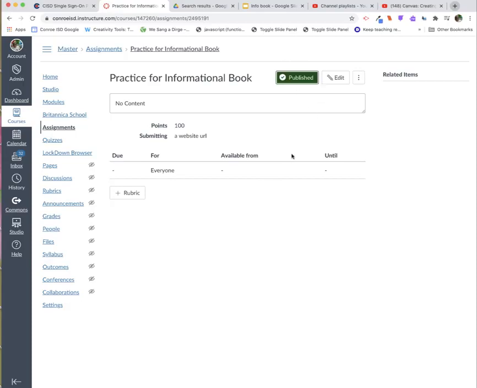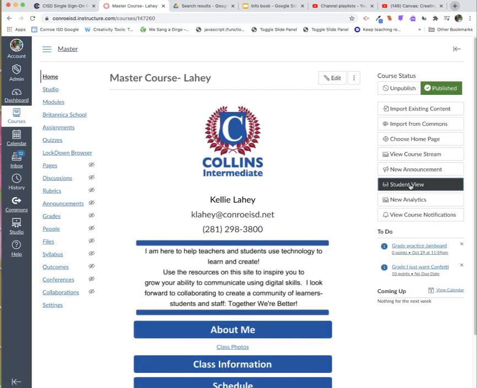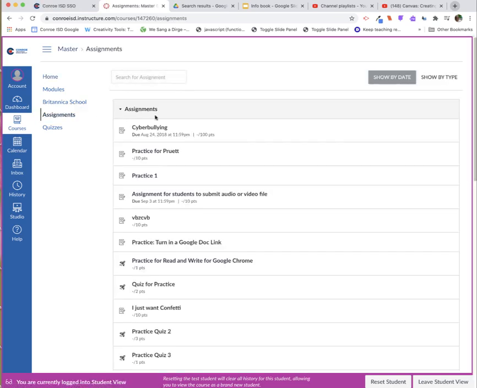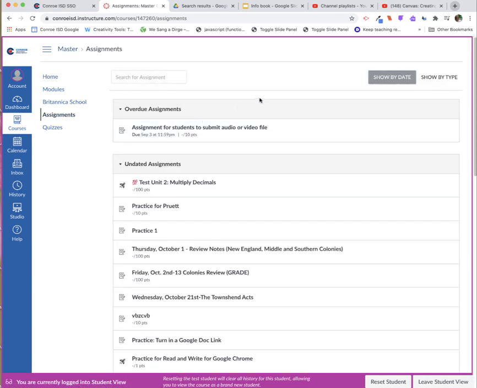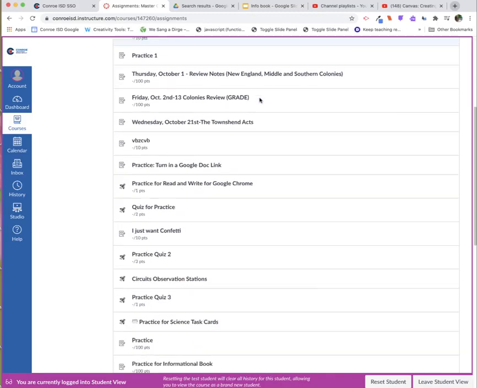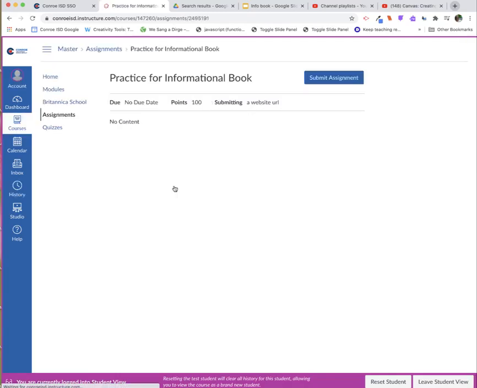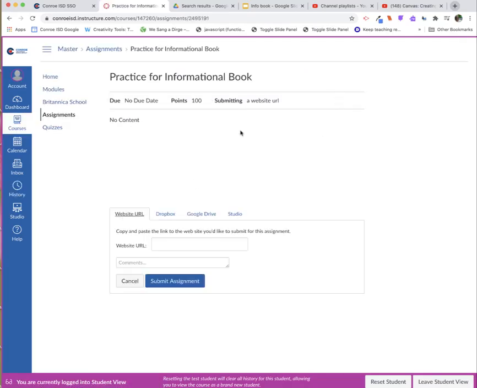And right now I'm going to show you the student view. So I go to home and I go to student view. And I'm going to go to assignments. Remember, you guys usually put all yours in modules, so mine looks a little bit different. I'm going to go right here. This is my assignment, and this is the student view. And then they'll be clicking on submit.